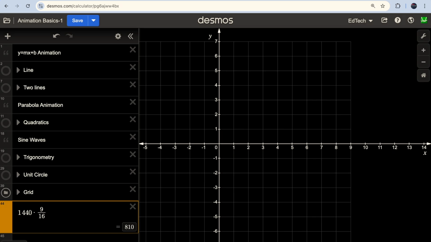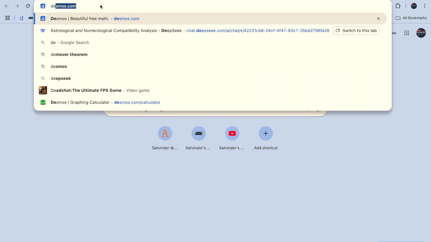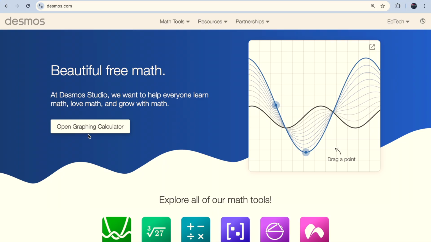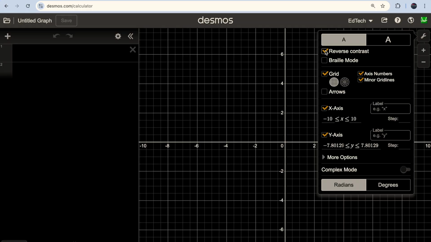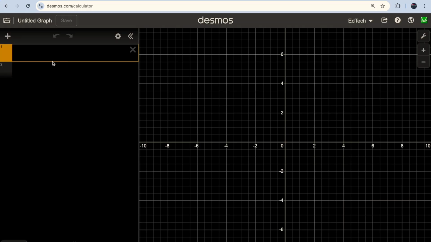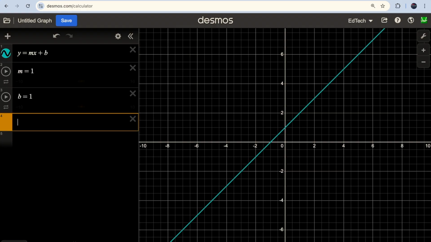So I am on desmos.com. If you just search on Google for desmos.com, you will see this Open Graphing Calculator. Click on it and this is your screen. You can turn it into the reverse contrast like that. I like it. And let's begin with a very basic animation. So if you have seen y equals mx plus b, the equation of a line, look at that, the line is ready. As soon as I entered the letter m with x plus b, Desmos automatically creates sliders.